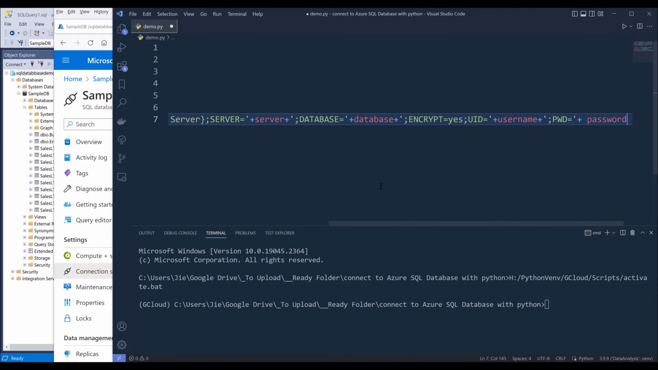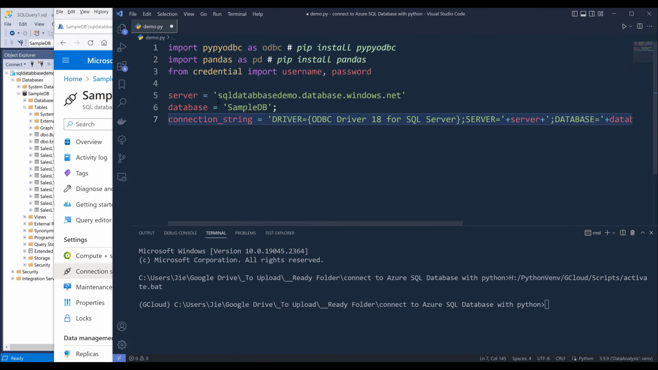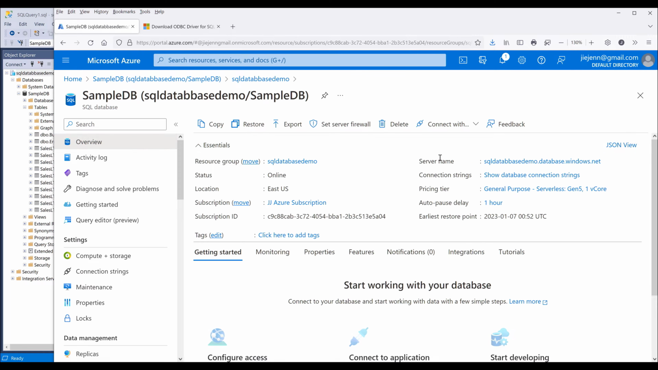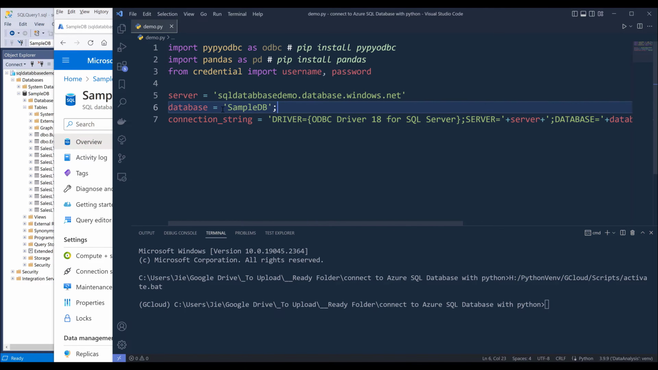Now I need to prepare the variables, such as the server address. You can find the server address by going to the overview page. From the server name field, you want to copy this address right here. Then you want to provide the database name that you want to connect to. And next, we need to create a connection string.